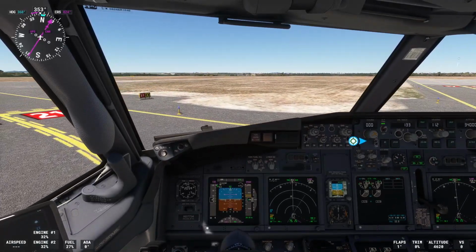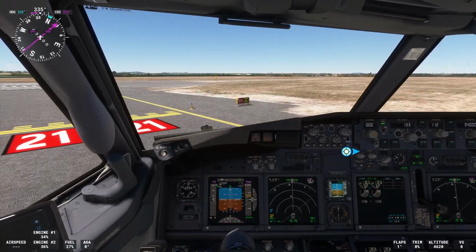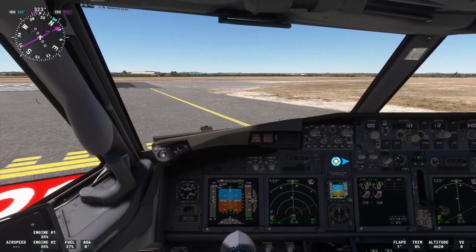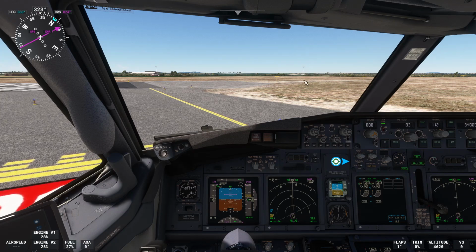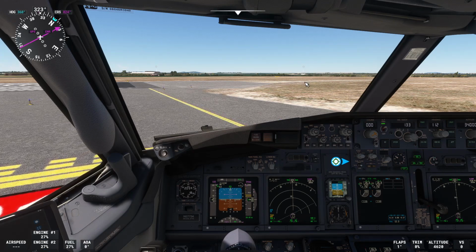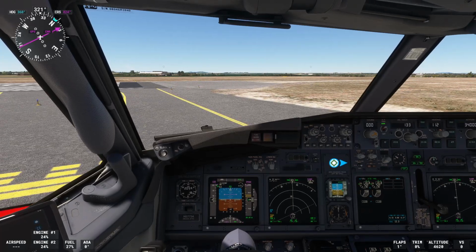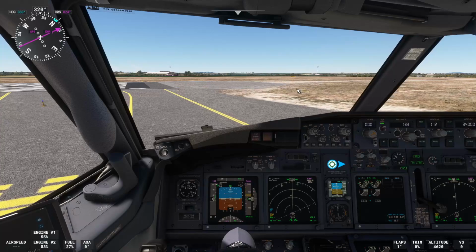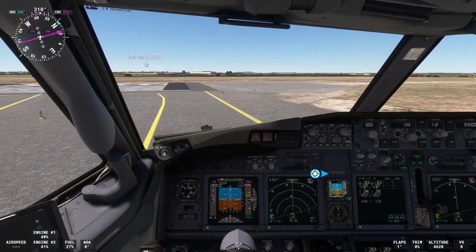Ground is giving us a handoff to tower to get takeoff clearance. Now we're going to stop and request clearance to take off. Got clearance to line up on runway 21. Throttle up. Continue taxi onto runway.